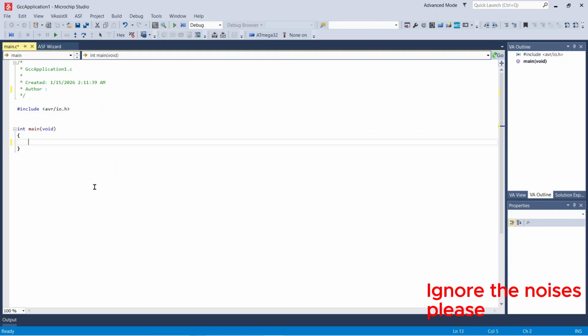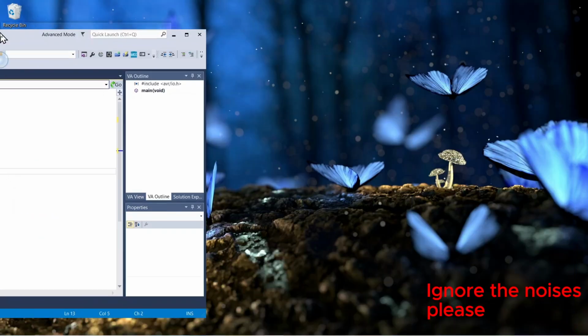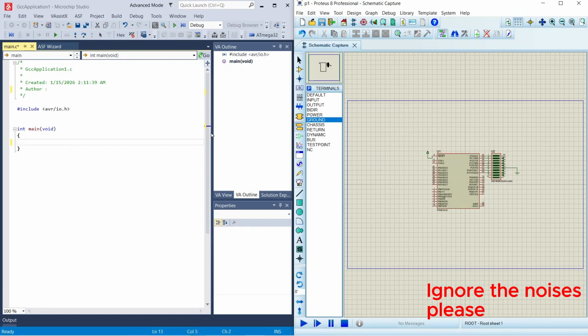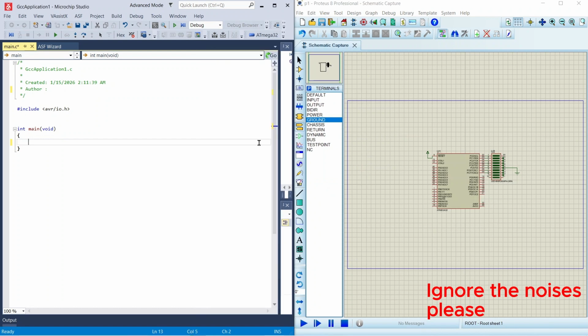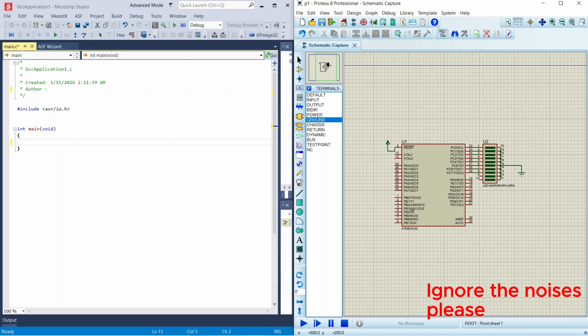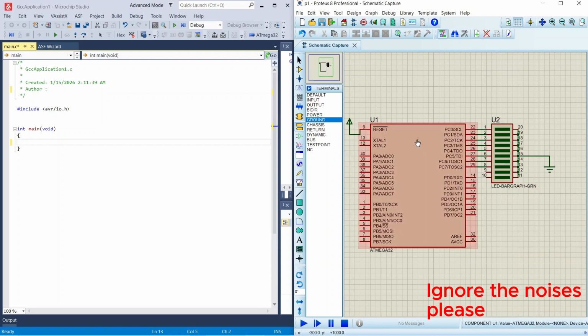Okay, now it's fine. First of all, I'll need to use this one. This is called port C. To do that, I'll need to use a register, so include DDRC. That means data direction register for port C.